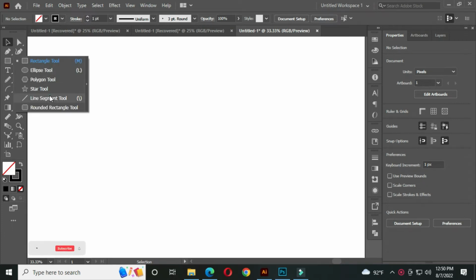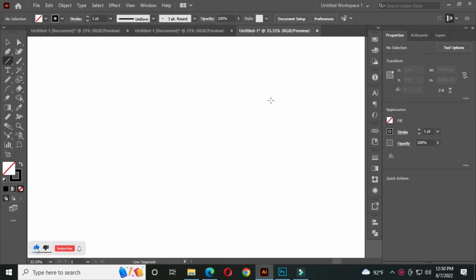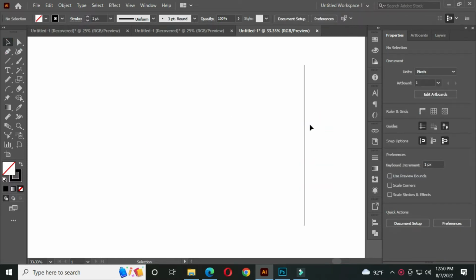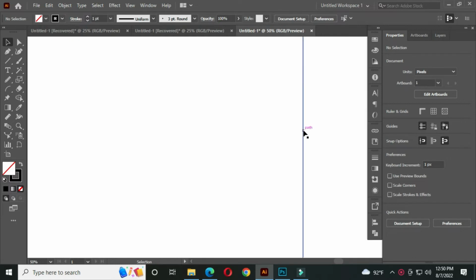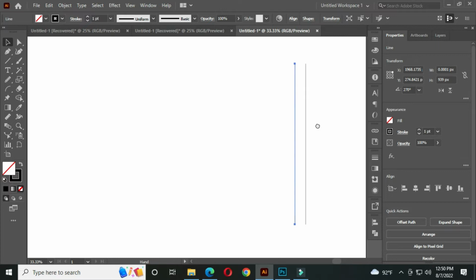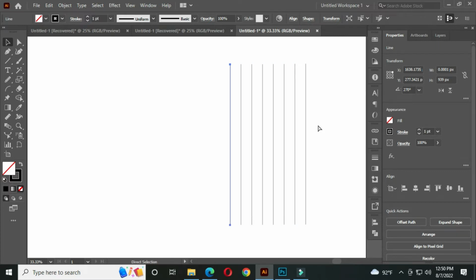Select the Line Segment tool. Hold Shift and draw a line from here. After that, hold Alt and drag. OK? Now I will automatically generate other copies by clicking Ctrl+D many times.